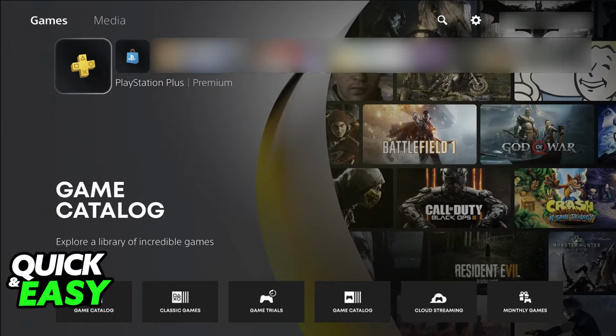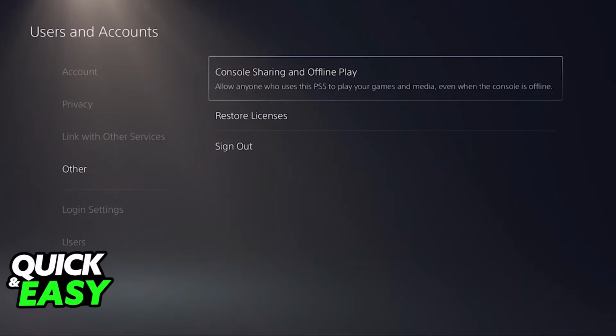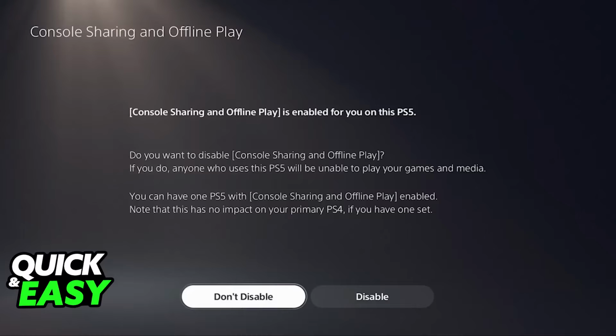ways. So to start, the one that I recommend is by going over to the settings on your console, choosing the users and accounts category, and then selecting other. In there, you will be able to find console sharing and offline play. When you choose that option, you will get a pop-up if it is currently active. So all that you have to do is choose the option to not enable it anymore. Immediately upon agreeing with the terms and making sure that it is deactivated, the game share will stop.